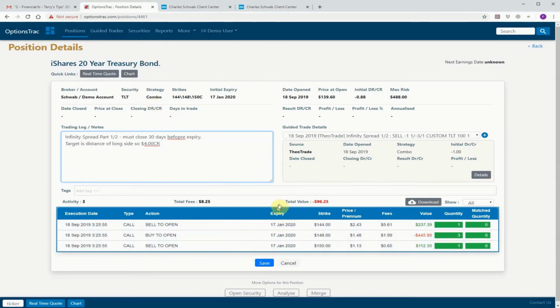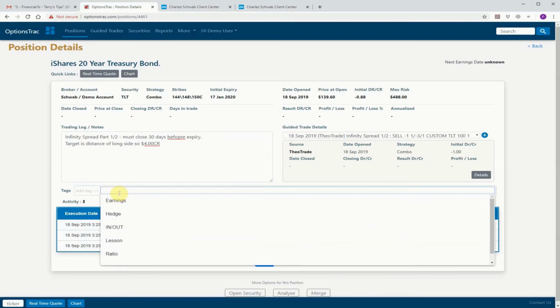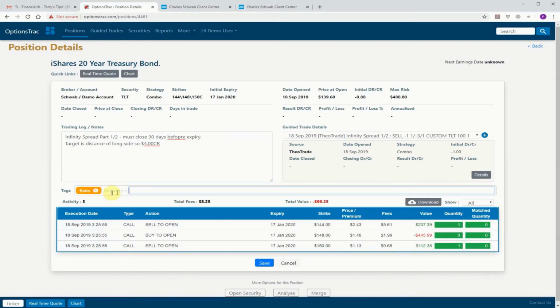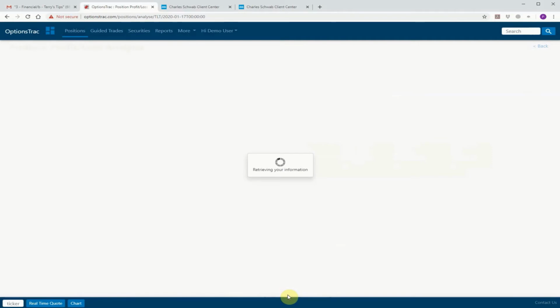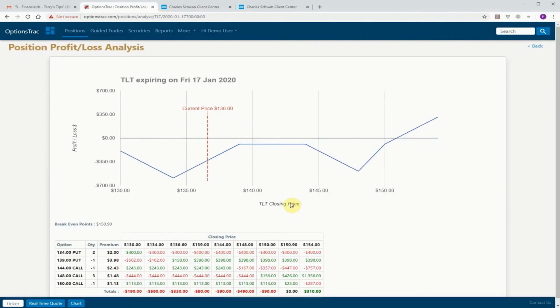From there, you could add a tag to that position so that later on you can report on all ratio positions you might have opened. Obviously, most trading platforms can provide an analysis chart like this, but not when the same ticker has open positions across multiple brokerage accounts or platforms. OptionsTrac can bring them all into one analysis for you, and you can see your profit and loss and how it will fare across multiple price points.